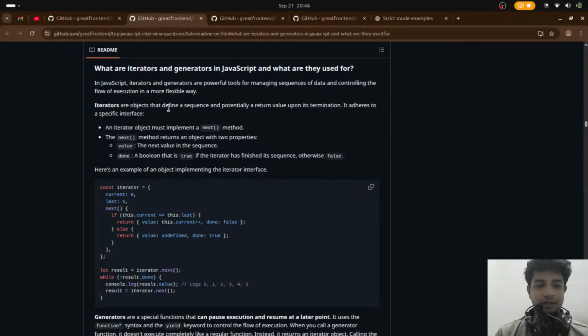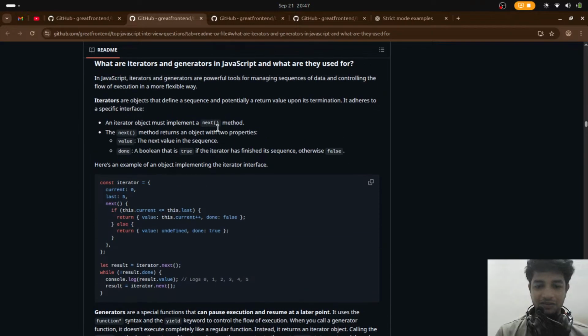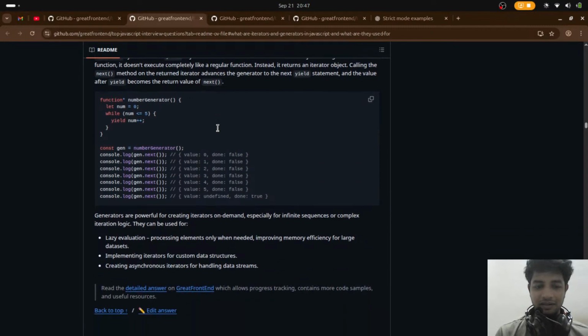Iterators are objects that define a sequence. Mind blowing, man. This whole line is technical terms. How would a human understand this part? I mean, we have to do a lot of ChatGPT on this, man, to understand this thing.